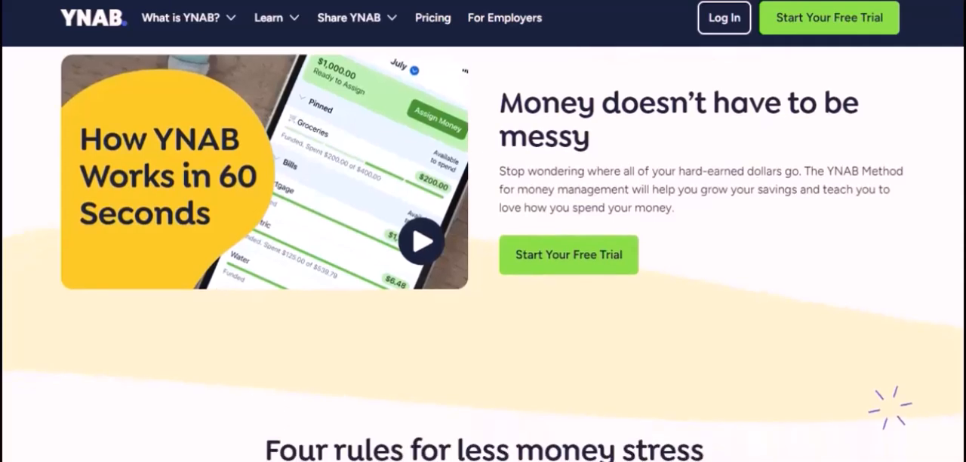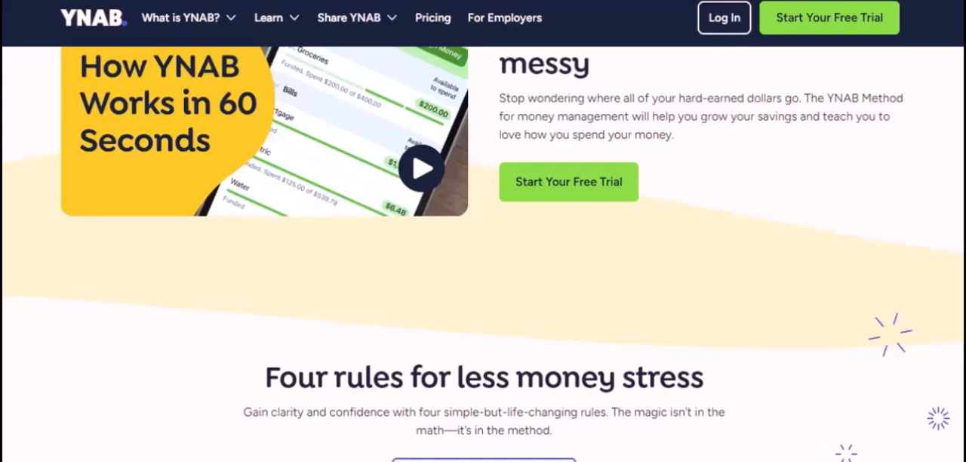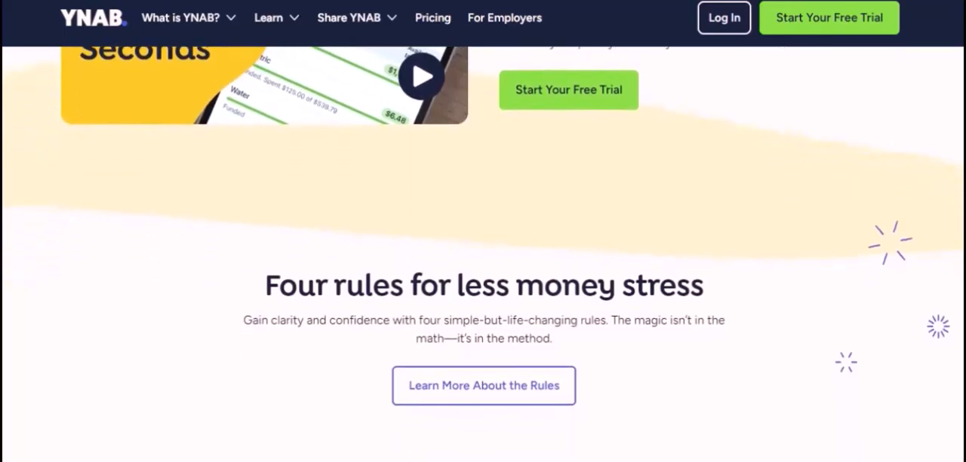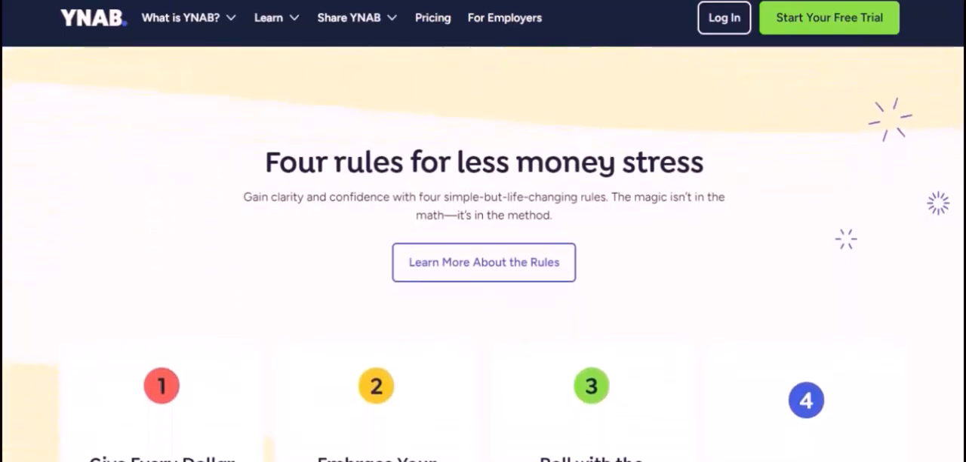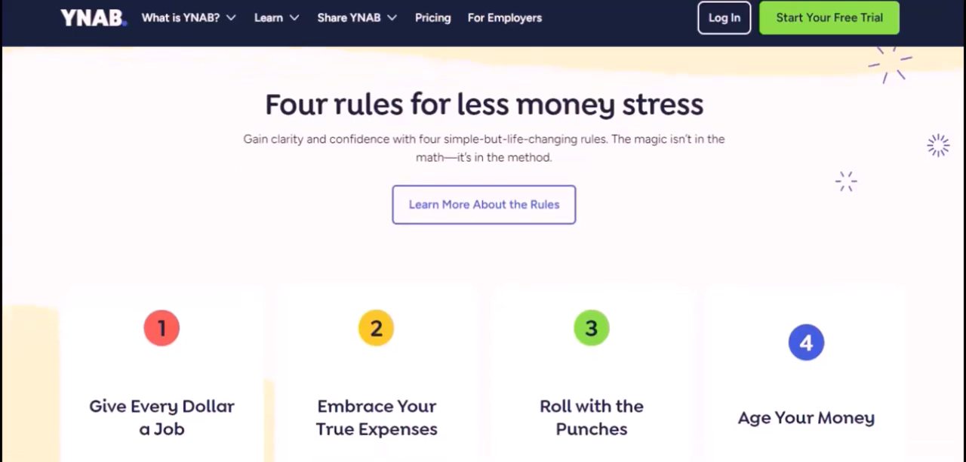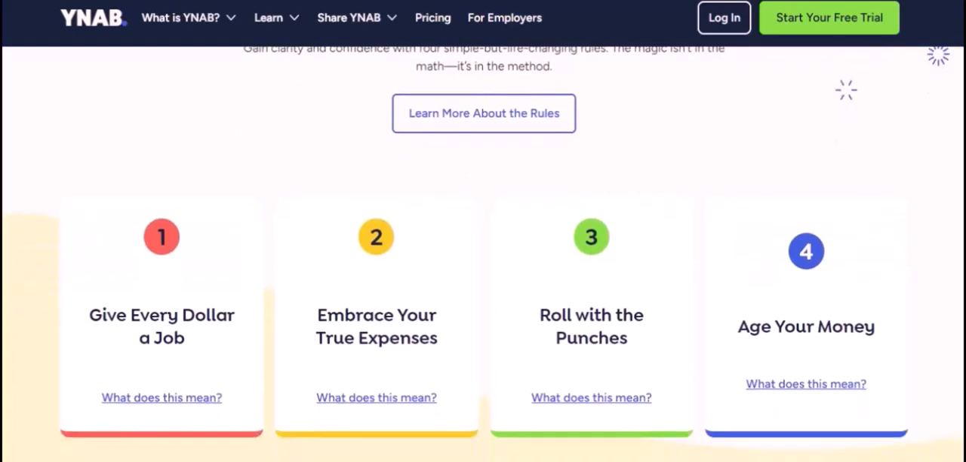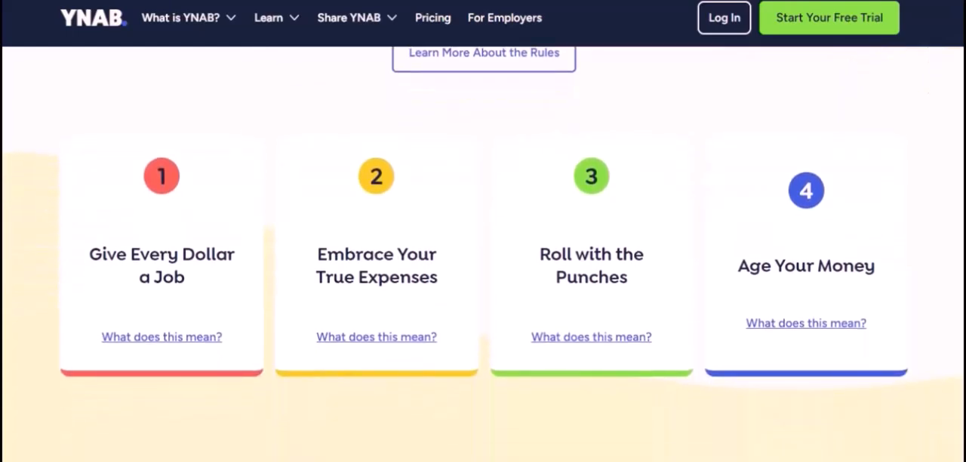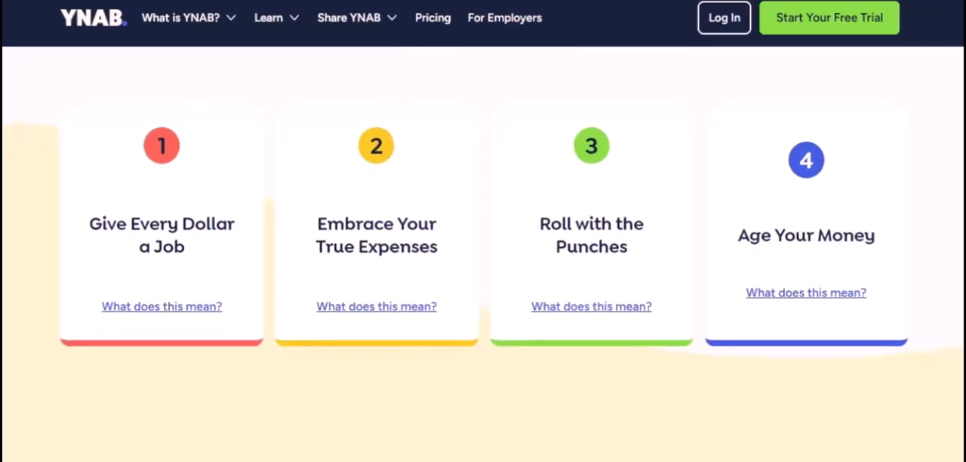Tips for a smooth YNAB desktop experience. To make the most of your YNAB desktop experience, here are a few tips. Regular syncs. Ensure your desktop app is synced with your mobile app to keep your budget up to date. Keyboard shortcuts. Learn and use keyboard shortcuts to boost your efficiency. Customize your workspace. Experiment with different layouts and settings to find what works best for you. Take advantage of offline mode. Use offline mode to manage your budget even when you're not connected to the internet.